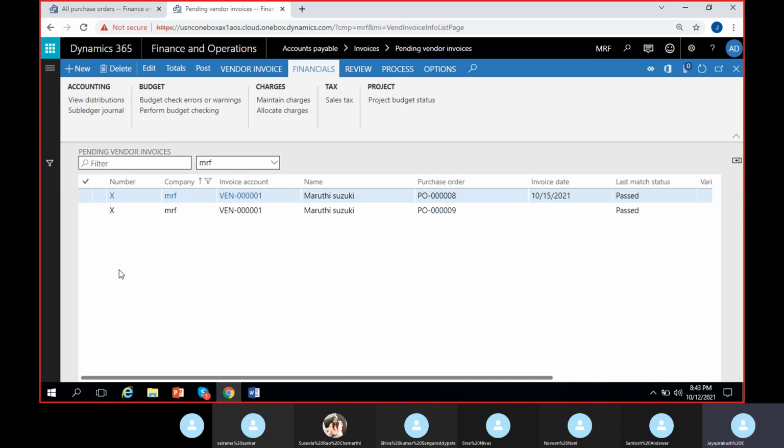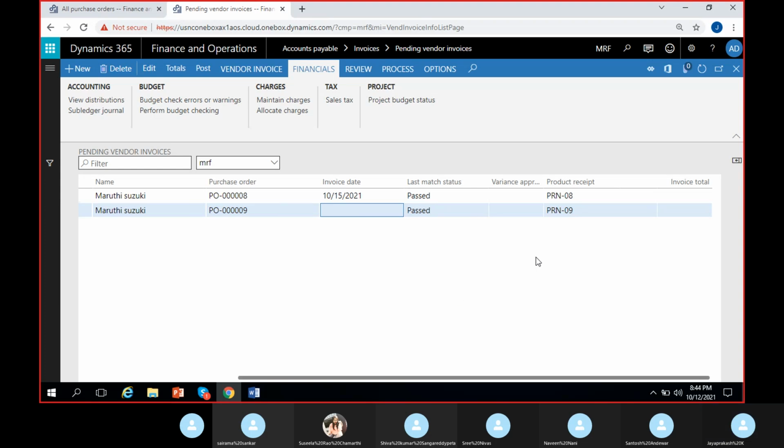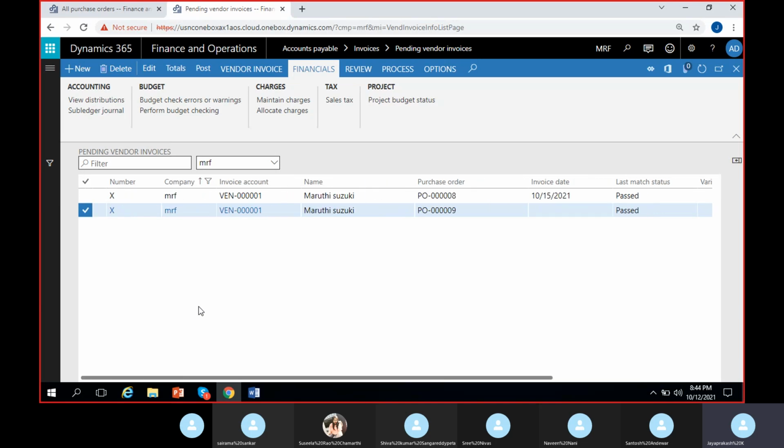Now I can see 2 pending vendor invoices for the same vendor with 2 purchase orders, 8 and 9. So for this we gave an invoice date, but for this we did not, right? That's okay, no problem. It's not mandatory. It will automatically select the posting date, but somehow we'll consolidate these invoices. So I can see 2 product receipts again here, product receipt number 8 and 9 for purchase order number 8 and 9. Okay. So is it clear until here for all of you?